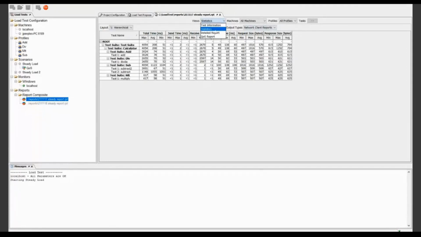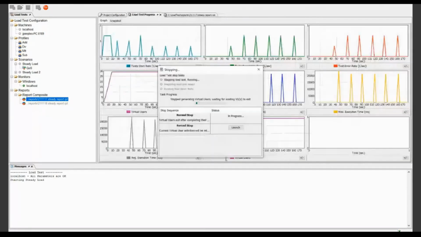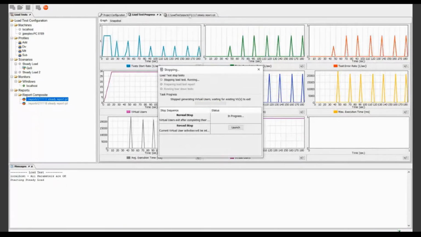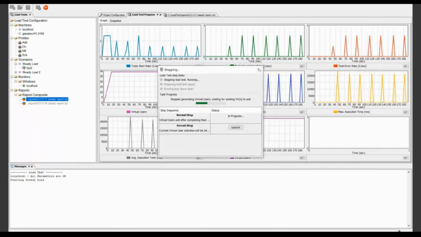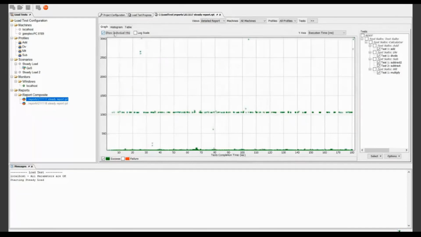I also have a detailed report where it's graphing out for me whichever monitor I've checked here. Okay, it's now finishing the test, and it's building a new report. So let's go ahead and stop that. And I can also view the individual hits. This is what it looks like if I had just captured the green ones, the successes. But like I said, it's more interesting to see the red and the green together.